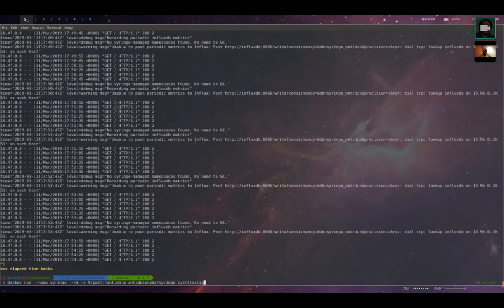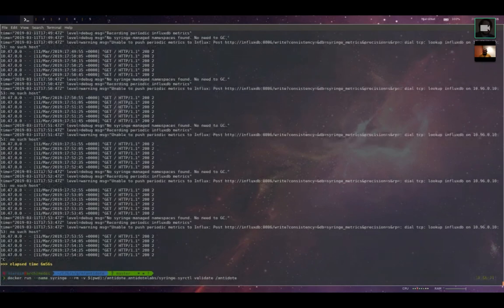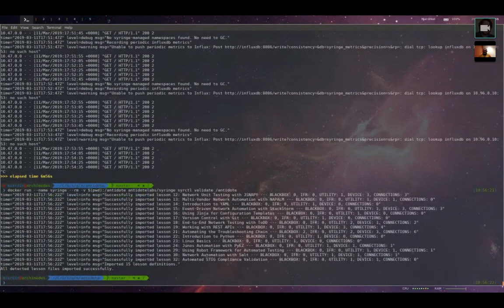So the binary syrctl is in the Docker image. So if you have Docker installed, you can do it this way. By mapping this volume, I'm in the antidote repo now, and I'm mounting that local directory into the container file system at root, slash antidote. And then I'm running the antidote labs slash syringe image, and then I'm running the binary syrctl validate, and then slash antidote. That should work. Yeah, so that's what I've done there.